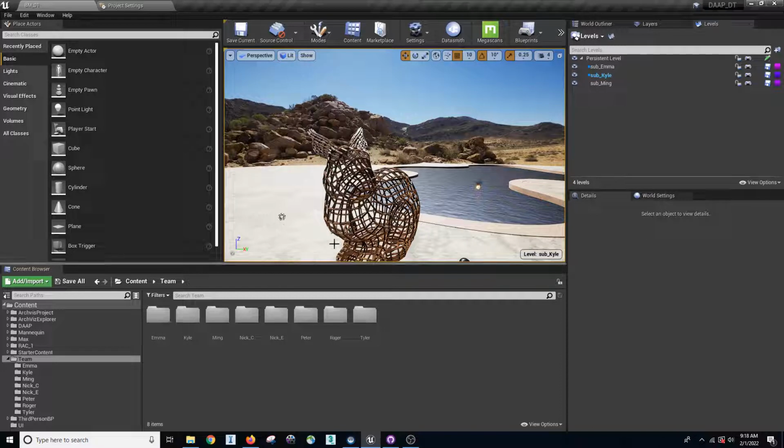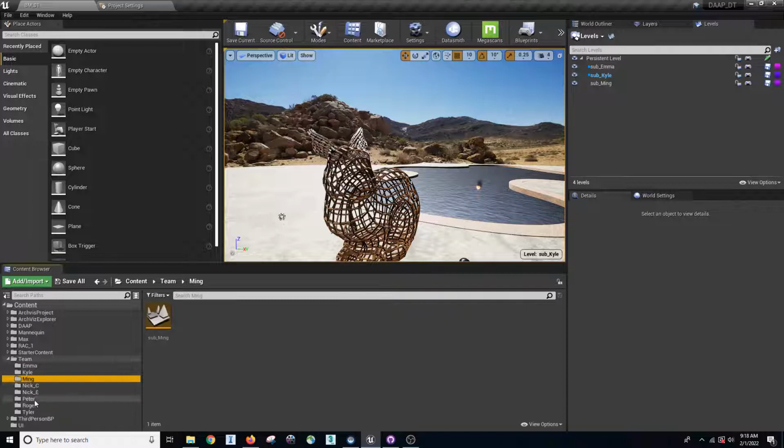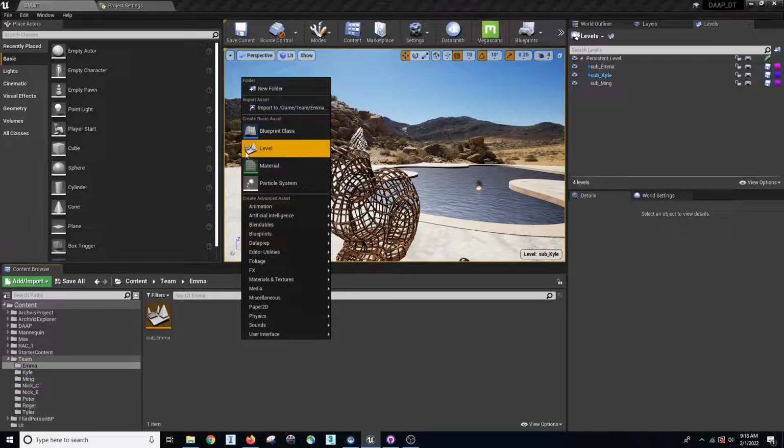So one common strategy I can show you is in the content browser, in the Teams folder, this is a new folder I just created. You can always create a new folder. And I have one folder per person. So I have Emma, Kyle, Ming, Peter, Roger, Tyler, Nick, 2 Nicks. So every person has a folder. And in the folder, you can go ahead and create a new level.